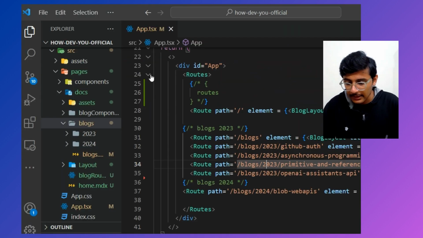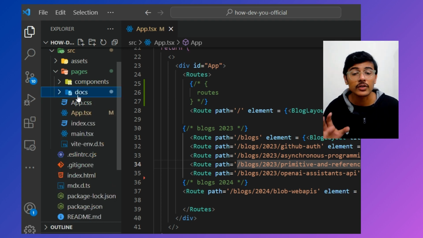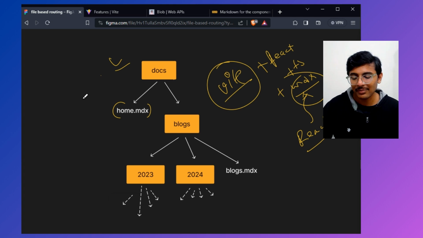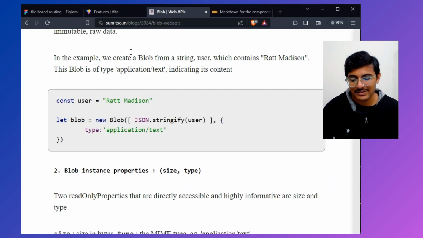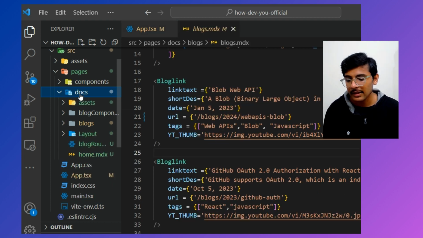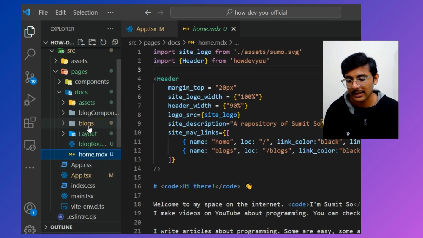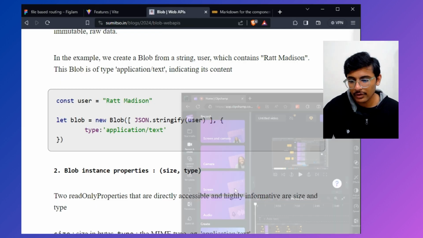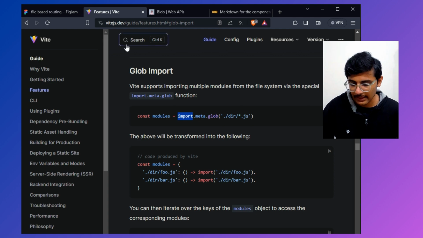For example, in my project directory, just focus on this docs folder because this is the main folder. Everything on my blog page is present inside this docs folder. If I delete this folder, this website is nothing. There is this home.mdx file and this folder which contains two more folders, and inside these I have blogs I have written in 2023 and blogs I have written in 2024. I want to access all these blogs at once. For that I can use this function glob.